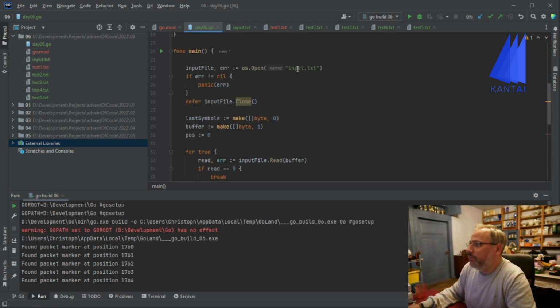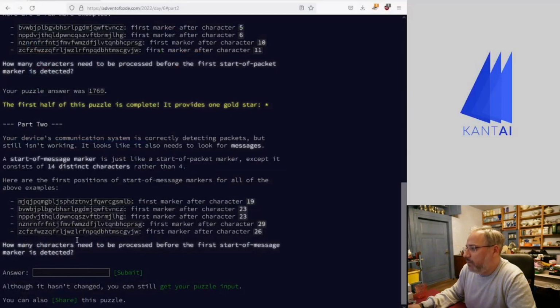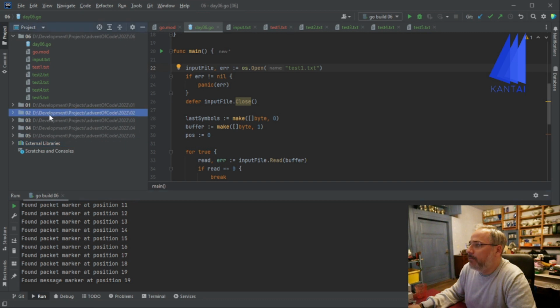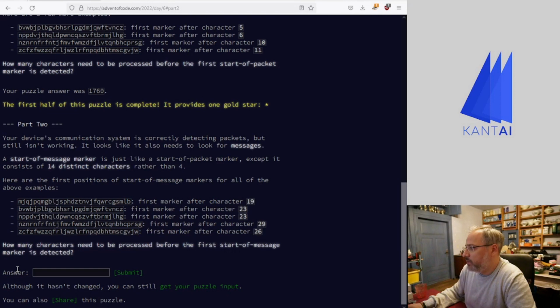But now check first our test cases that we have. 19. Message marker at position 19. Is this correct? Okay, yeah. Test 1, start of message marker at position 19. Okay, check the next one. Test 2. Message marker at position 23. And we see 23 is also correct for the second test case.